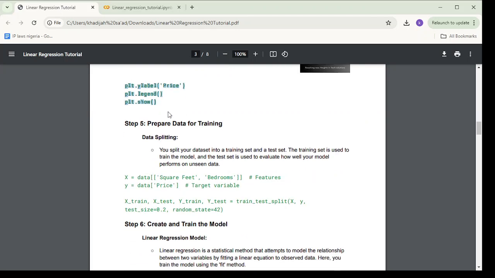So, prepare data for training. Data splitting: you split your data set into a training and test set. The training set is used to train the model, and the test set is used to evaluate how well your model performs on unseen data.